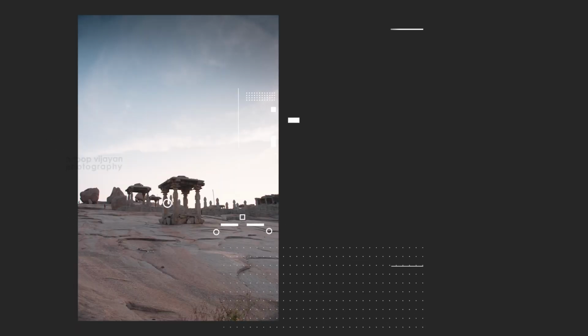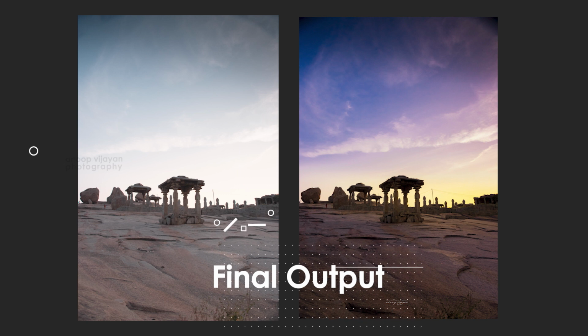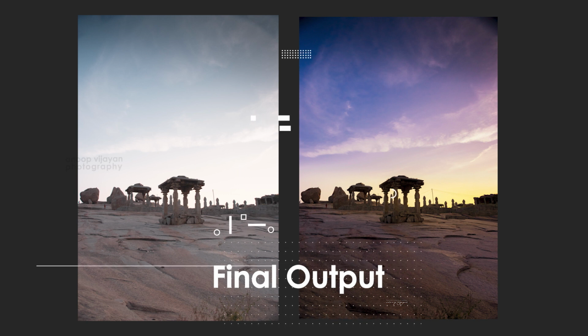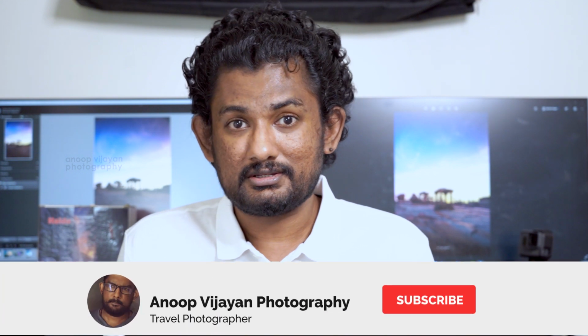Now we have finished everything. Look at the image before and after. It's totally different and it looks perfectly amazing, and you are getting the dramatic feel into this image. So this is how we can create the amazing feel in your landscape photography or architecture photography.